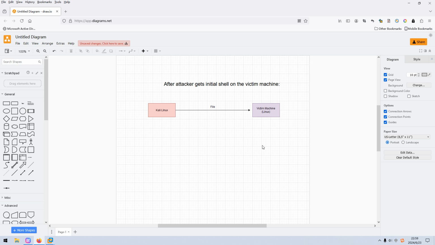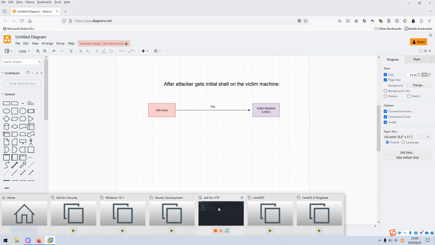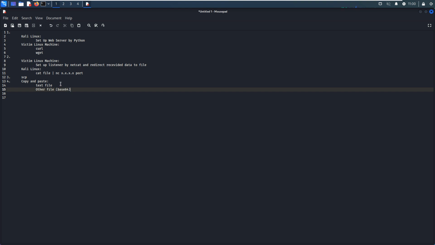For example, like the LinPEAS shell script to do automatic local enumeration, and also like a Meterpreter payload or any other files. So how to do this? I'd like to summarize the major ways which you can utilize.